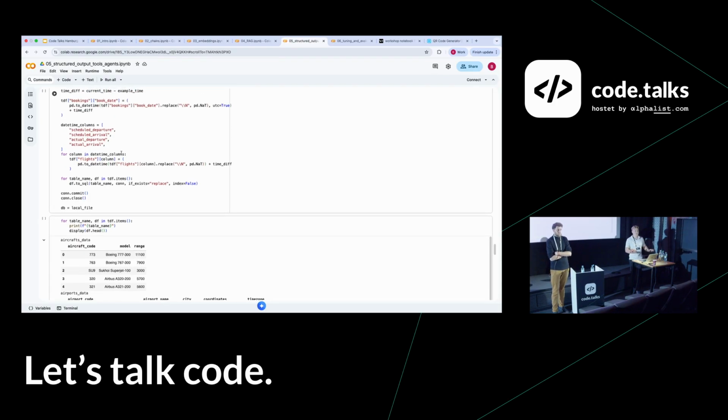So do you have some questions here about the agent part, the structured output? They have it in JavaScript.